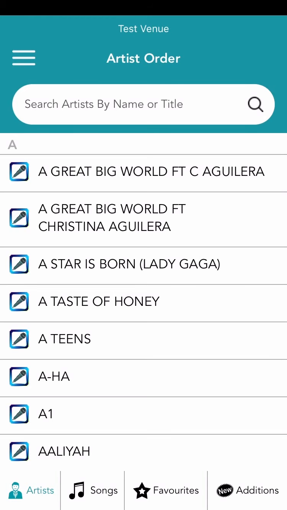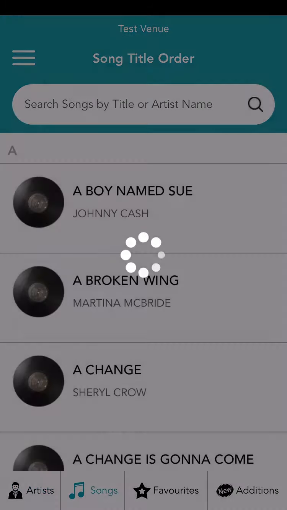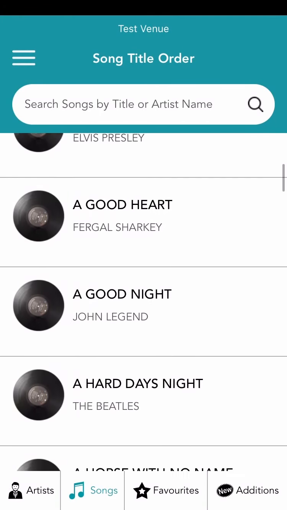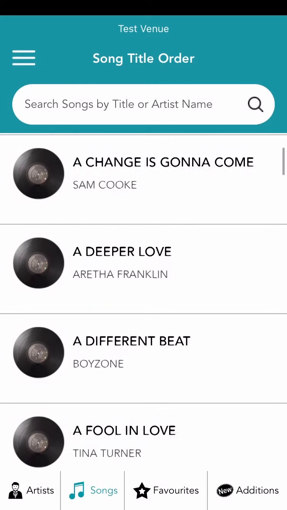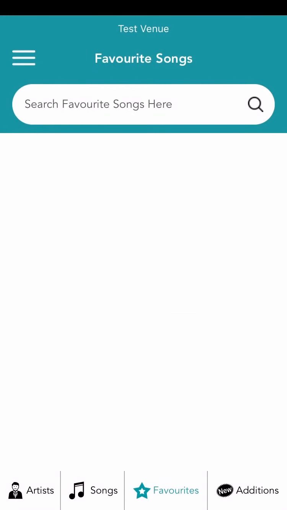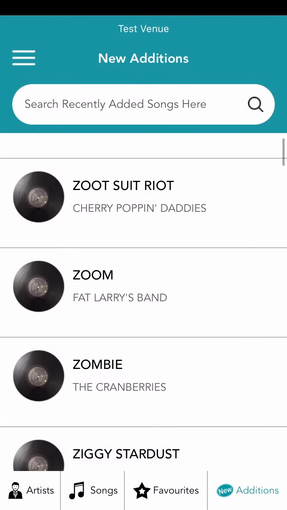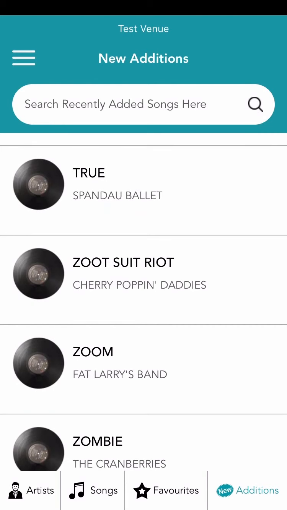You'll be able to see some menus across the bottom. By default, we're in artist order, but we tap on songs and it'll change it into song title order. Favorites, we'll show you that very shortly, and then new additions. This is where you can see the last 100 songs that the host has added to their songbook, and we can scroll through these. So we'll have a look at favorites now.